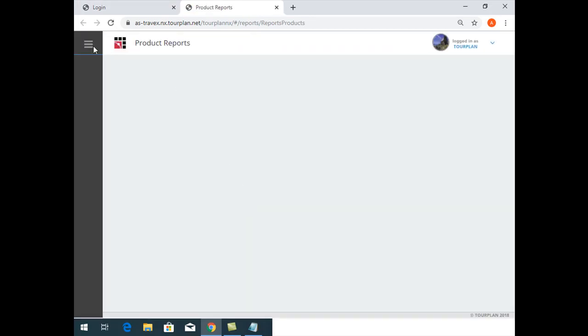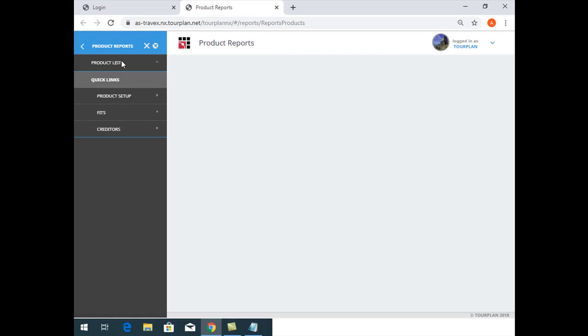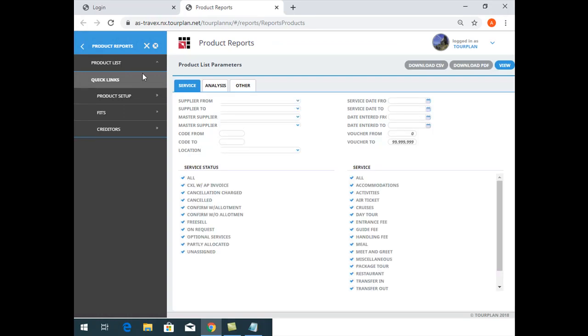There's one report on the left hand side here, which is the product list report. The product list report shows you the list of the products that you have based on your searching criteria. You can filter by the supplier, by the date, or by location. Let's say I just want to see a list of the hotels that I have in Krabi. You can filter by accommodation. In this case, I see a list of the products and hotels that I have in Krabi accommodation.